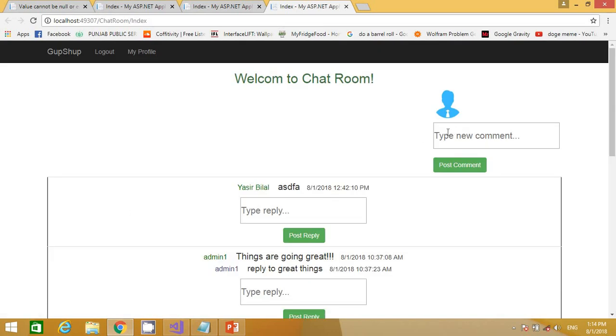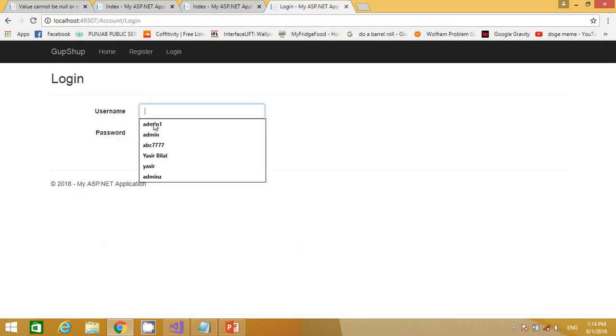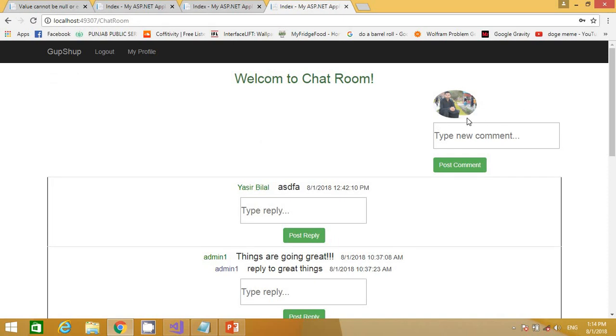So for now, let me leave it here, and let me log out this user, and log in as some user who has already saved some picture, admin, and now you can see that that picture is displaying up here. Now we want to replace these texts. If Yasir Bilal has some image, I want to show that image over here.